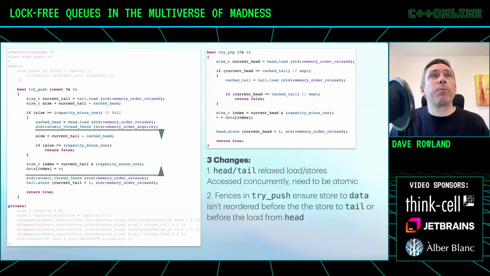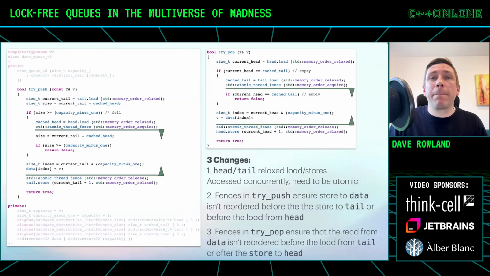So what we need to do to fix that is have some explicit memory fences. Now, acquire fences act as a barrier where instructions can't move above, and release fences act as a barrier where instructions can't move below. So this effectively pins that store to data within those operations and stops the store to tail happening before the load to head as well. So we do the same thing on the other side. We want to stop that reading from data from happening before the load to tail, and we want to stop it happening after the store to head as well. So we introduce the same set of memory fences here.